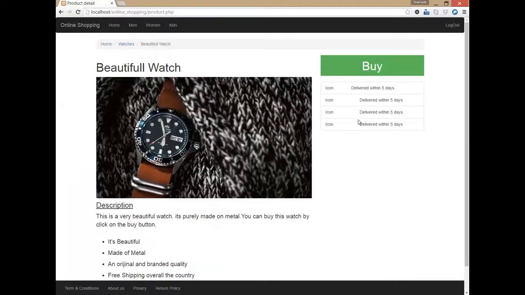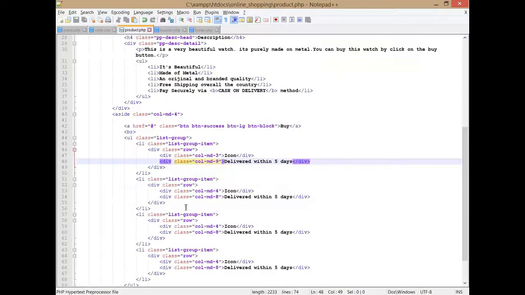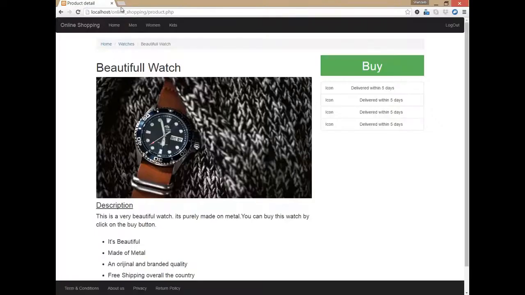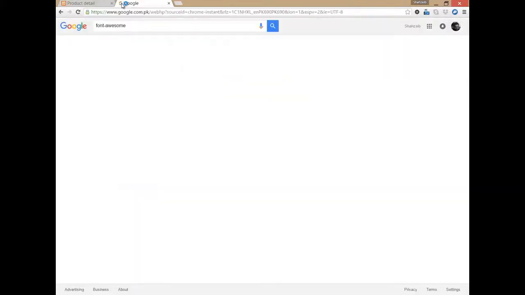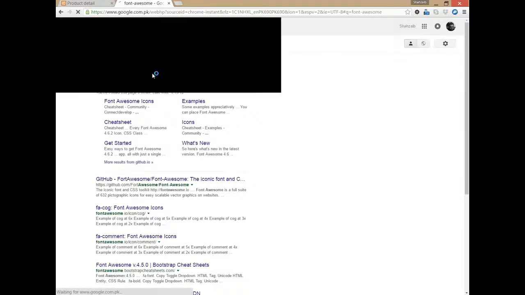Yeah, this is looking pretty much better than the previous one. Now, I'm going to pick the icons from Font Awesome. So I just need to download Font Awesome as well. I'm typing Font Awesome. Yeah, there is Font Awesome. I'm going to go to Font Awesome and download that.